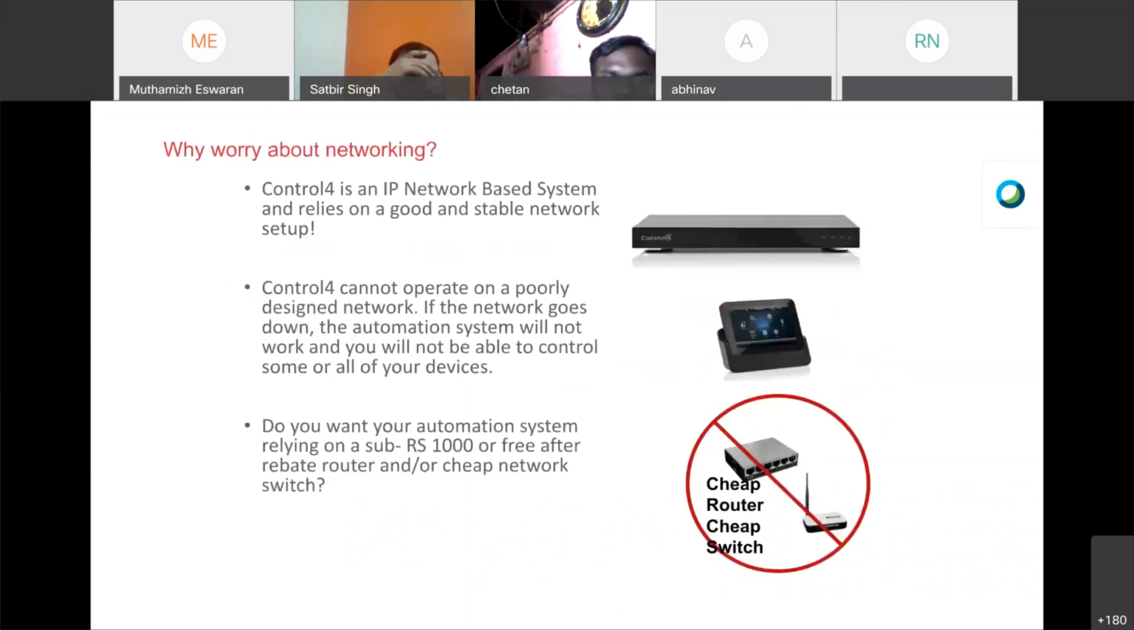Why are we worrying about networking? For any automation system or any devices, the ongoing demand for IP devices is going way higher. Any home which has internet definitely has a minimum of 5 to 6 devices, and all the video streaming and control, most things, happen through online services. So you need to have a proper network setup. If you don't have it, it won't actually work.